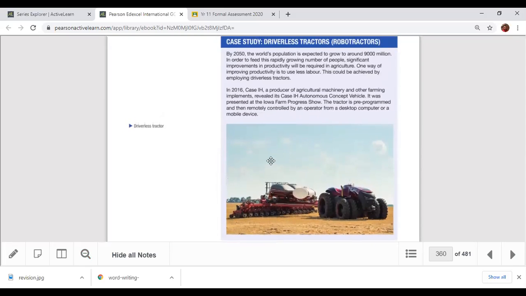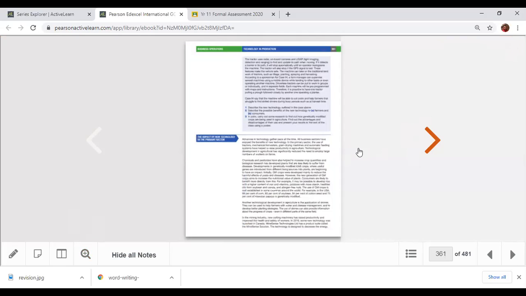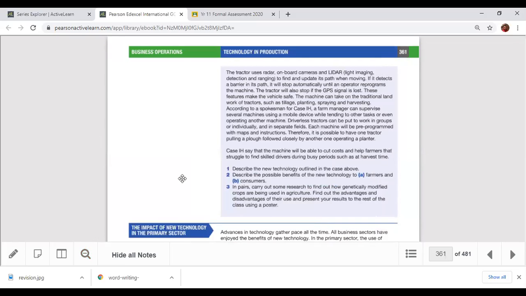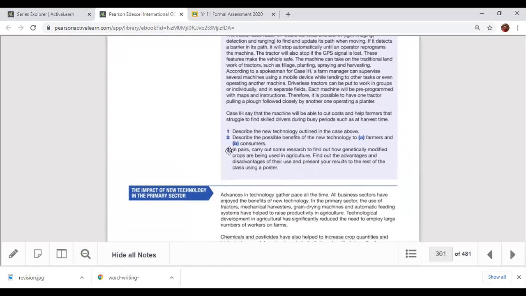This tractor is programmed and remotely controlled by an operator from a desktop computer or mobile device. It's like drone technology. That is one aspect. Another aspect they talk about is genetically modified crops and GPS technology. Farmers are really using this technology worldwide.